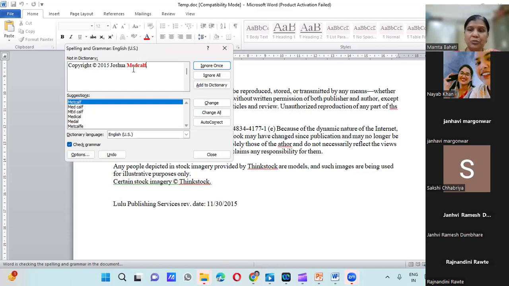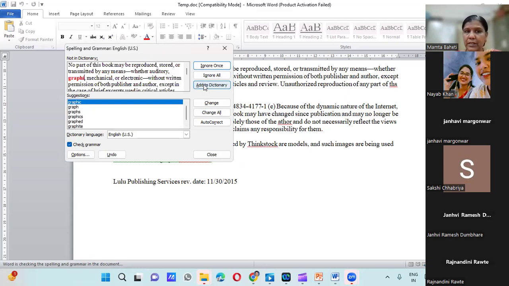So if I'm sure that Metcalf is the proper letter or properly written word, then what I'll do, I'll click on add to dictionary, and henceforth it will not show me any mistake with respect to Metcalf if it is written like this. Okay, so I'm clicking on add to dictionary.